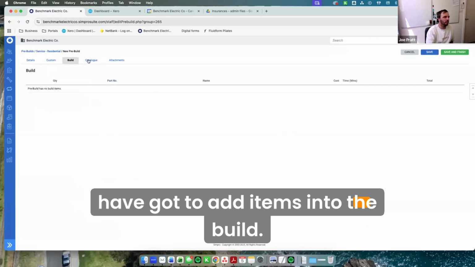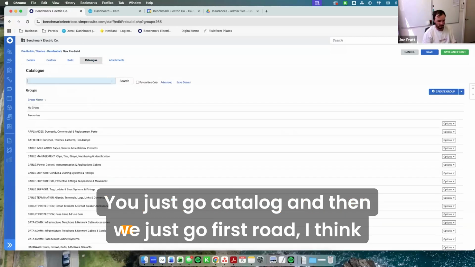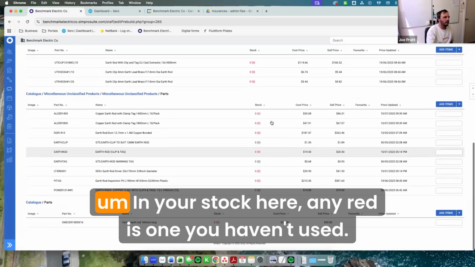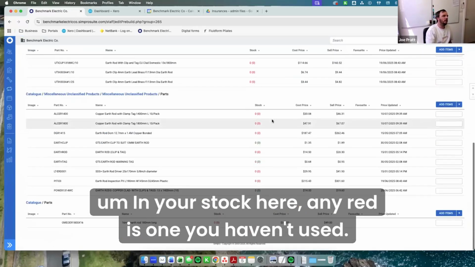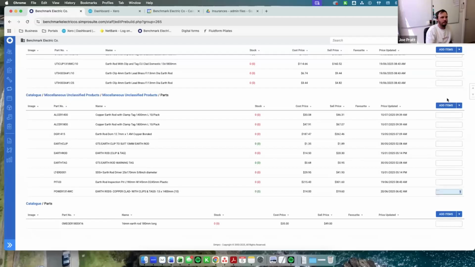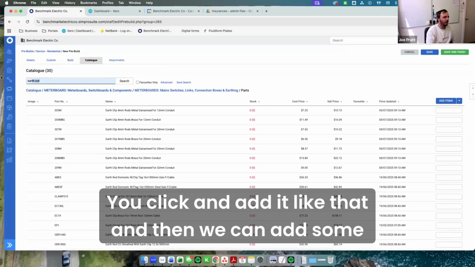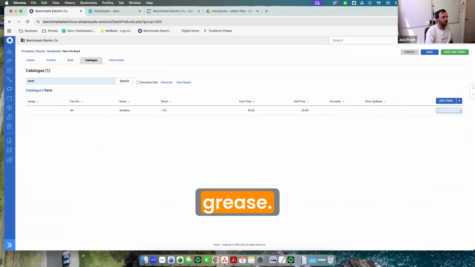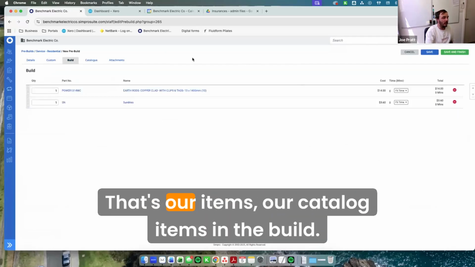To add items into the build, you just go catalog, and then we just go Earth Rod, I think it's under. In your stock here, any red is one you haven't used, green is one you've used. You click and add it like that, and then we can add sundries as those. Okay, and then that's our build. That's our catalog items in the build.